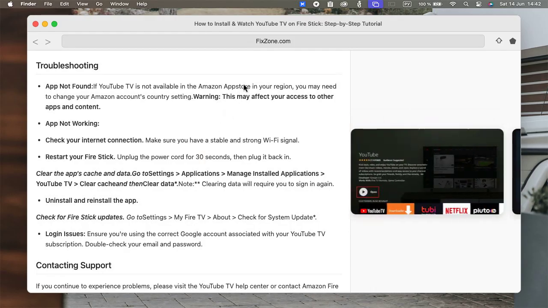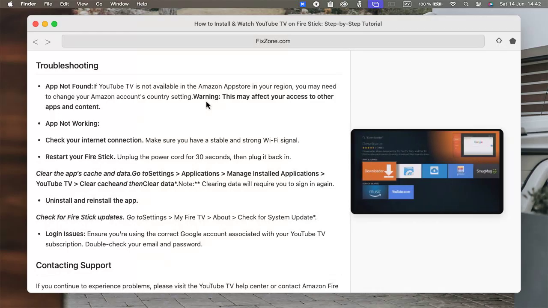You'll likely need to log in with your Google account. Once logged in, you can watch YouTube TV directly through the browser. It's not as streamlined as the native app, but it works in a pinch.